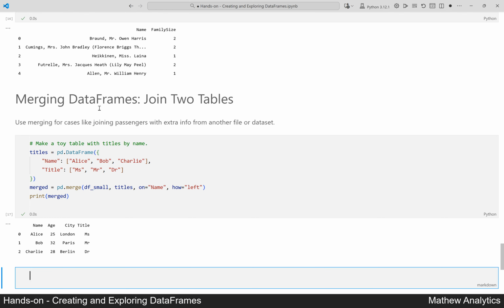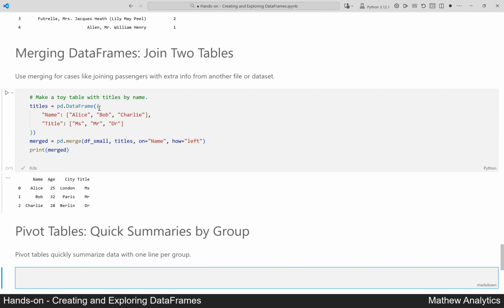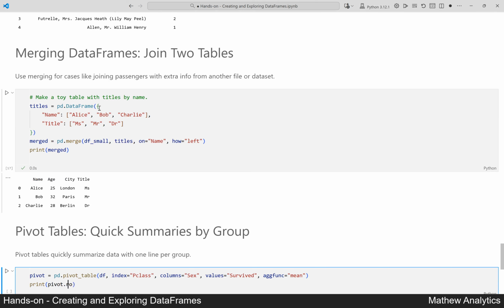Pivot tables, quick summaries by group. Pivot tables quickly summarize data with one line per group. Running the cell now. We create a pivot table summarizing survival rates by ticket class and gender. We print the pivot table rounded to 2 decimal places for readability.